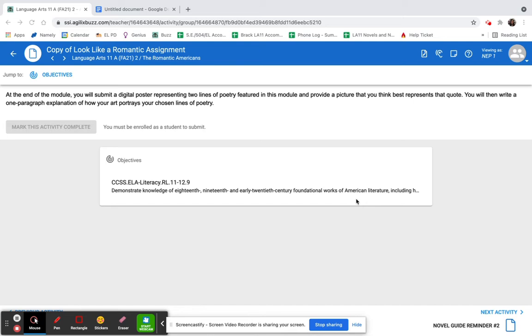Now, this picture can either be hand drawn if you are very artistically inclined and you want to hand draw something, that's absolutely fine. Or if you are really good with Photoshop or Paint or something like that, you can make a graphic image. Or if you're like me and you're not very artistic, you can go online and find your own images that you think best represent the two lines of poetry that you've chosen.